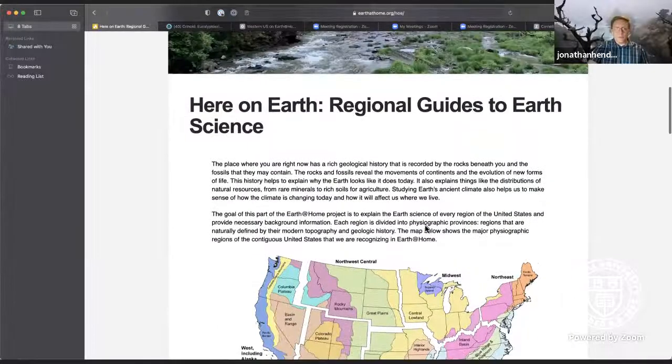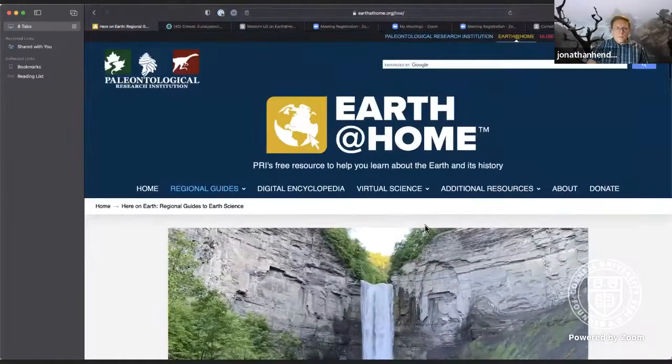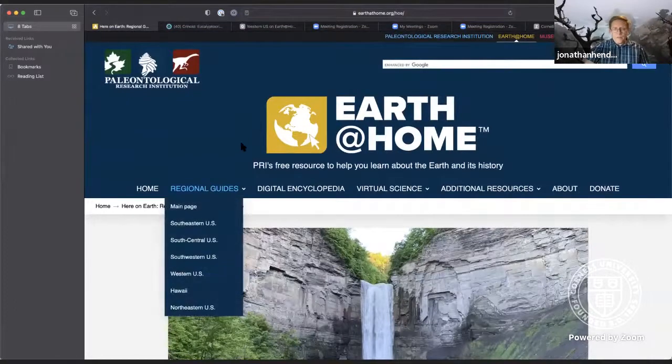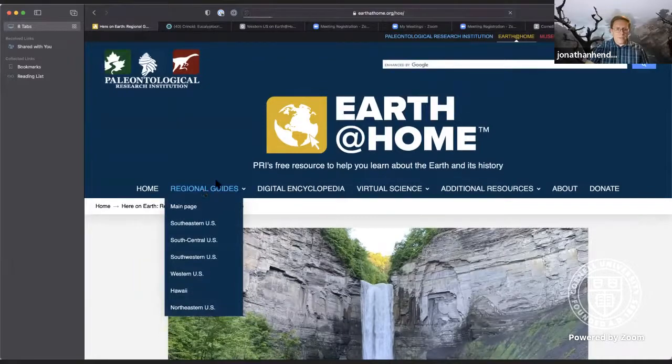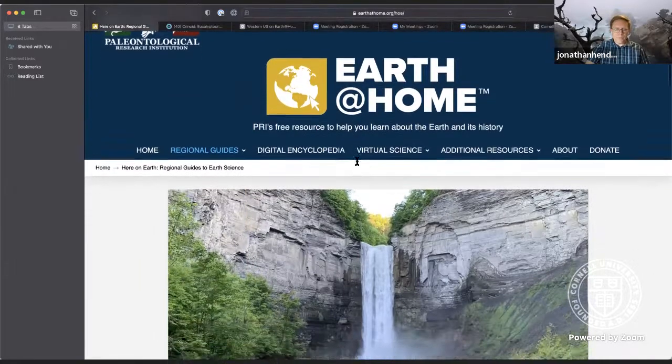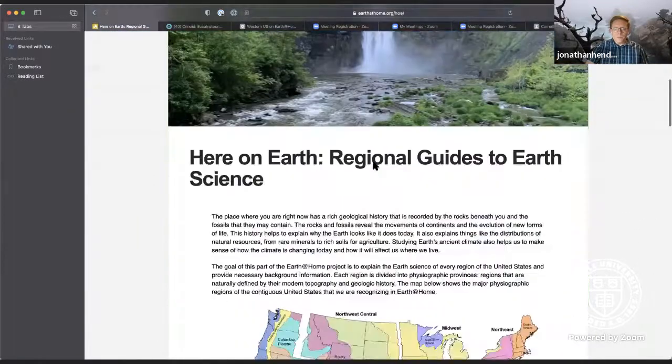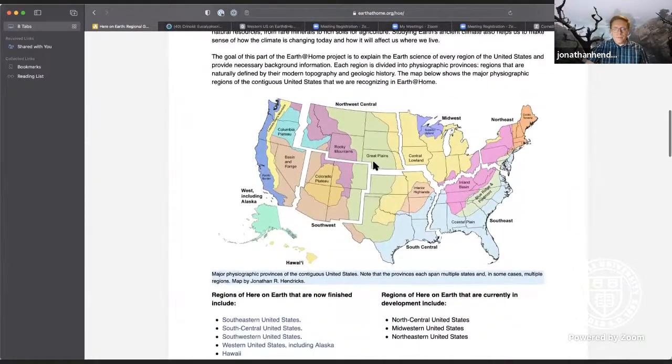Okay, so here we are. In case you went and looked at something else, we're back here at the Earth at Home top menu bar. You can just hit regional guides if you want to find your way back to where we are right here. So this map looks something like the covers of the teacher-friendly guide series that Rob was just sharing with you.